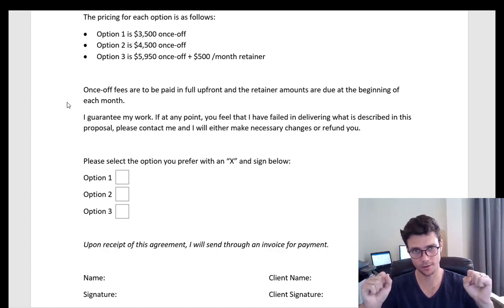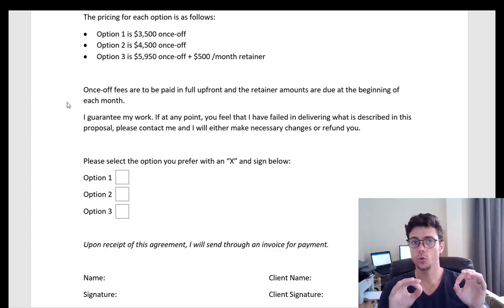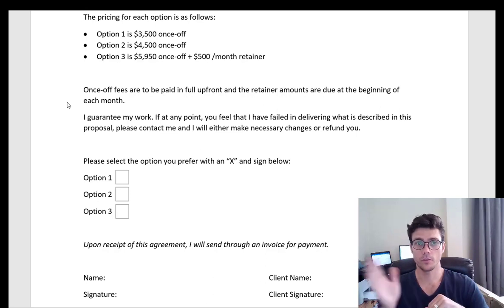Okay, we do not want that, and we do not want those type of clients either. So this also helps with bypassing all of those headaches. Once your fees are to be paid in full up front, boom, and the retainer amounts are due at the beginning of each month, boom.